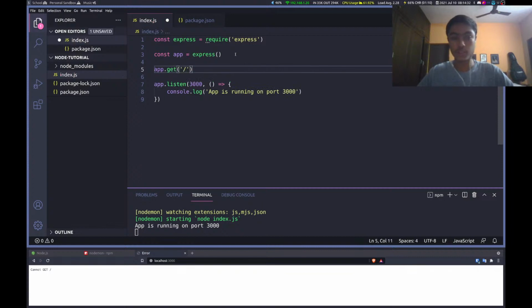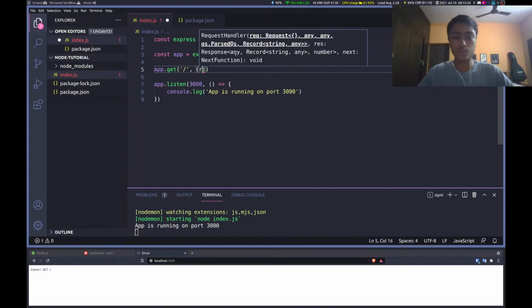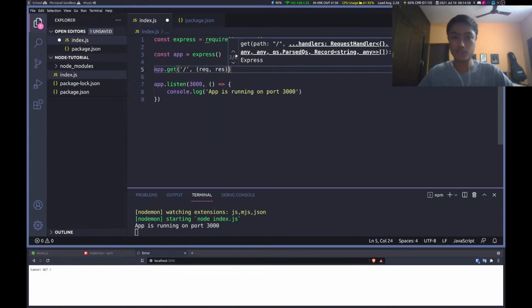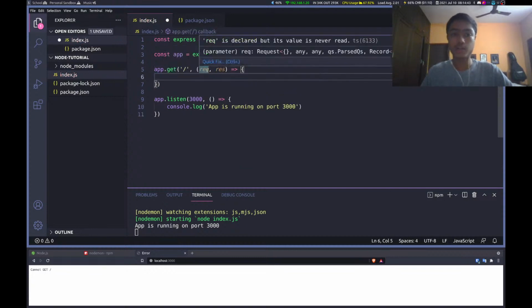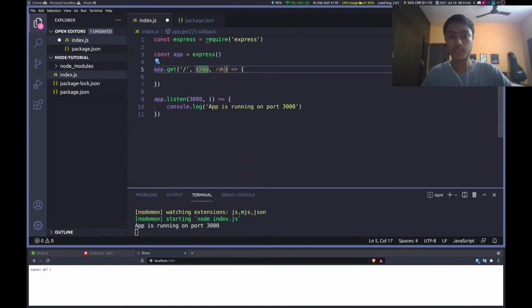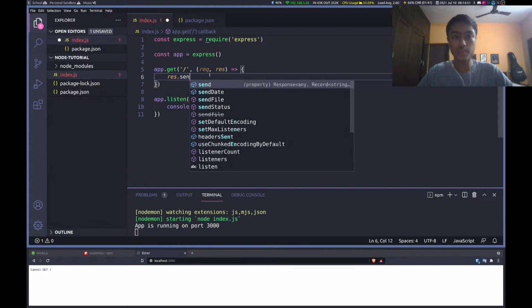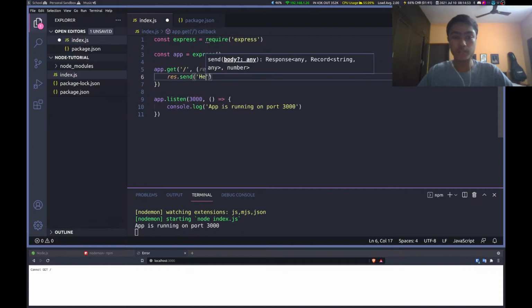So just say the route, just slash, and then it's going to take a callback function with a request and a response object. So I'm just going to use an arrow function. It has the request and the response. And now what we're going to do is send back in our response some text. Let's just say hello world.